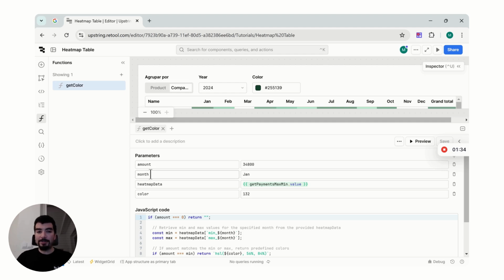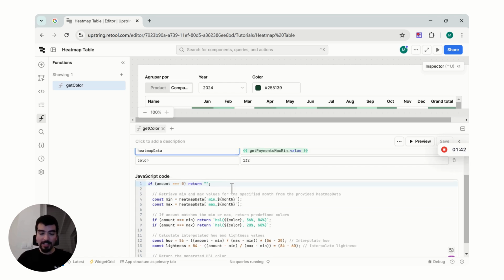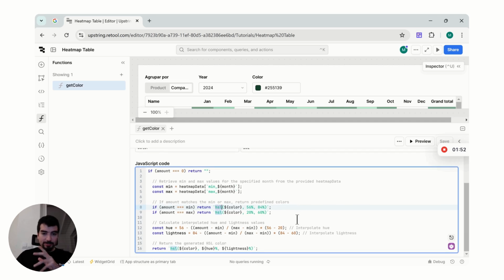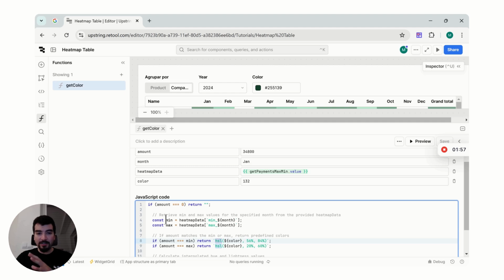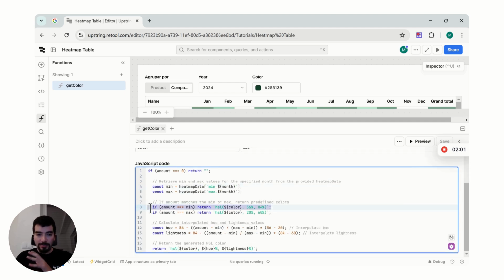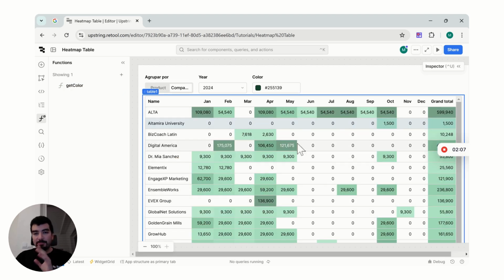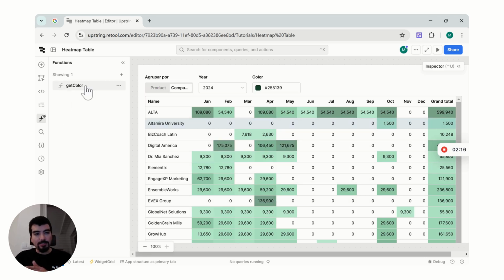And I have parameters. I have, again, amount, month, and the heatmap data, which is my max and minimums. And basically, and this is a little bit complicated for me, was also a first experience dealing with hue color and how hue is being set up. But what this does is you can define a color for your minimum, which is this one, and a color for your maximum. So what I like is that all of my maximums look the same way. So the maximum in April looks the same way as the maximum in May. And the minimum likewise. So that's what I wanted.